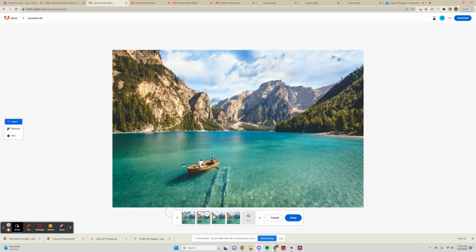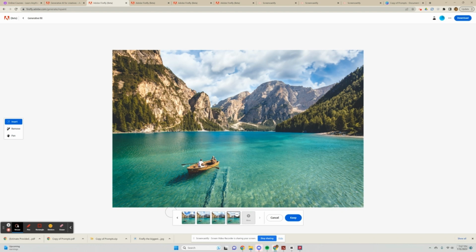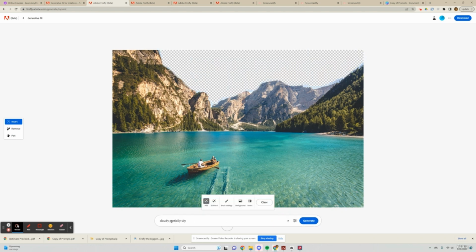This one looks a little fake. This one looks better. This one looks better. This one also looks a little good. Maybe we should just remove the cloudy part, and then we can just say clouds. Now let's try to add that.